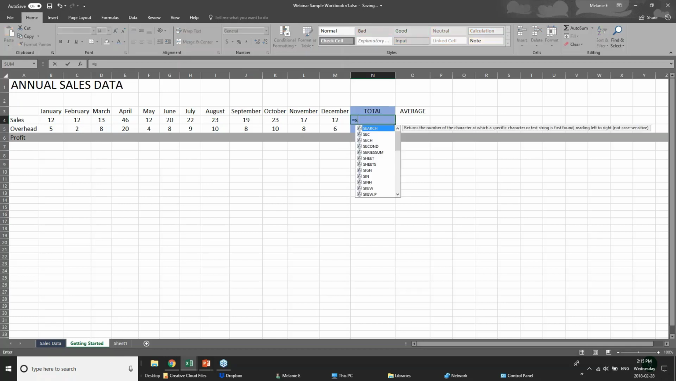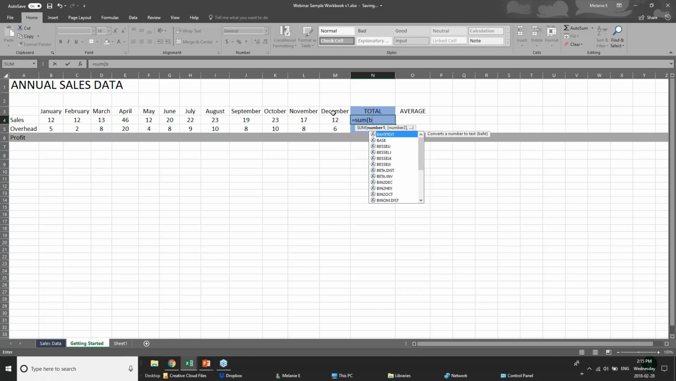So I'm going to type in equals and sum, and I'm going to add a bracket. Now I could type in, so this particular cell here is B4, so I could type in B4. So you'll see as I typed in B4, it is now highlighted in blue. So I'm going to type in plus, and then what is the one beside it? C4, and I'm going to do plus. So I could keep doing that.